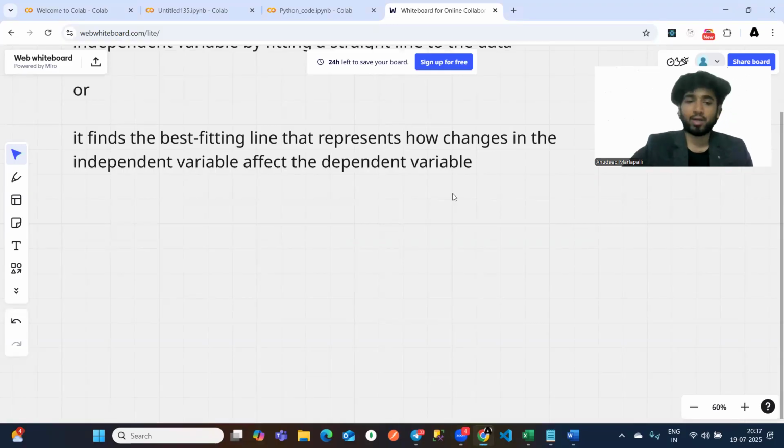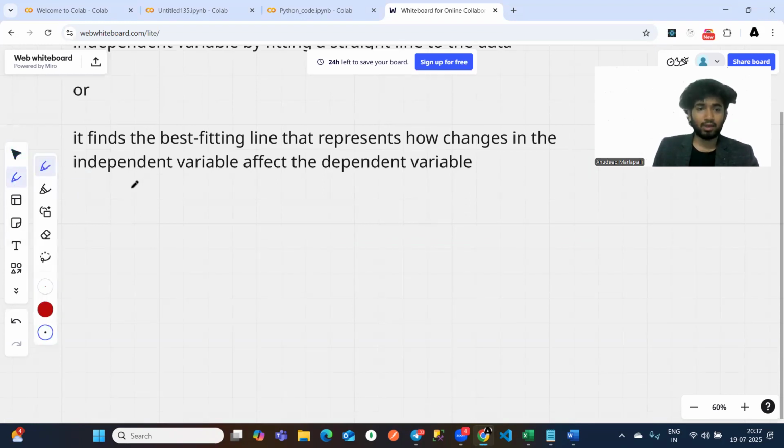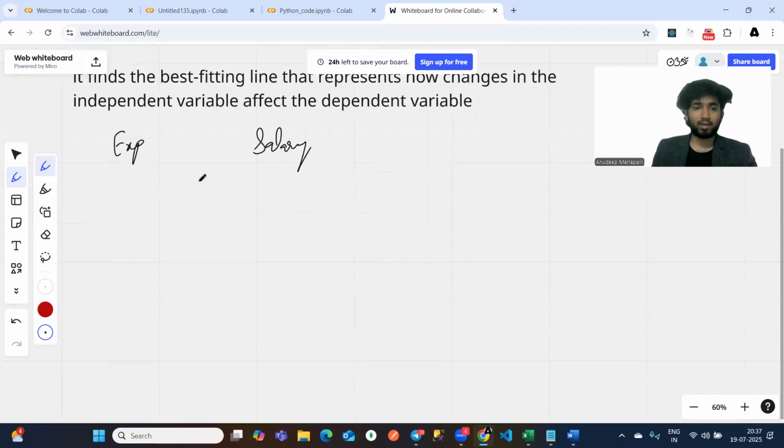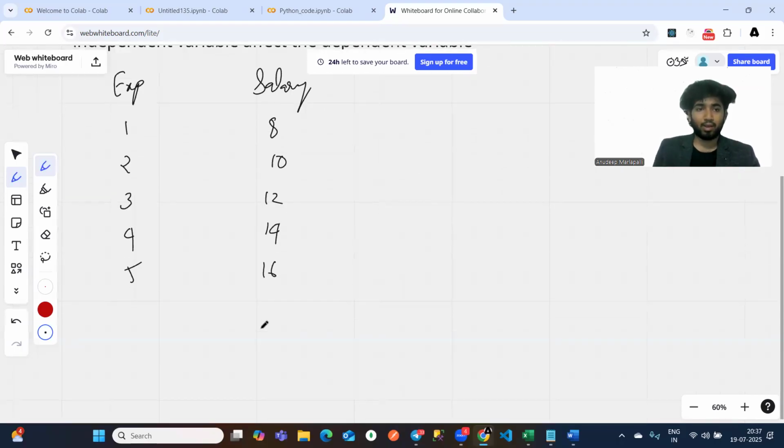here, I'm going to have some data. Let's say that here I'm having experience of the person and then I have salary of the person. Okay. So now let's say that someone having 1 year of experience has 8 LPA salary. 2 years of experience has 10 LPA salary. 3 years means his salary is 12 LPA. Now 4 years means 14 LPA. 5 years means his salary is 16 LPA.